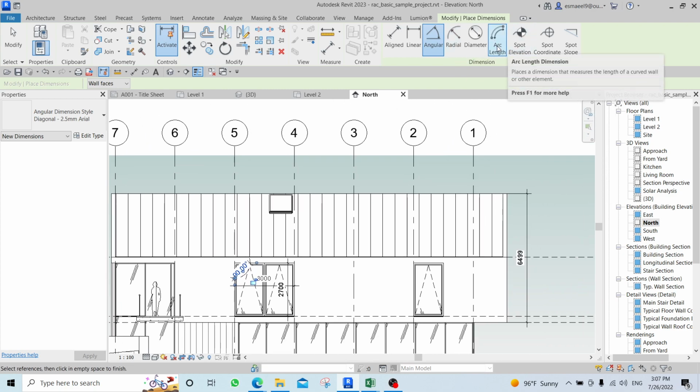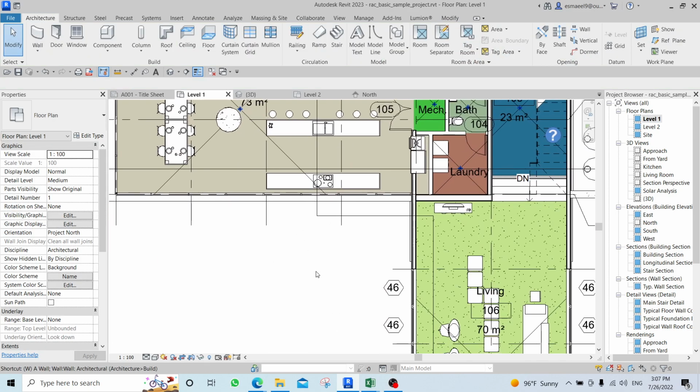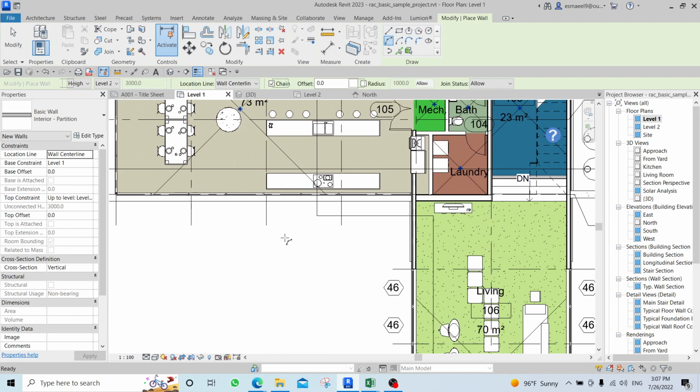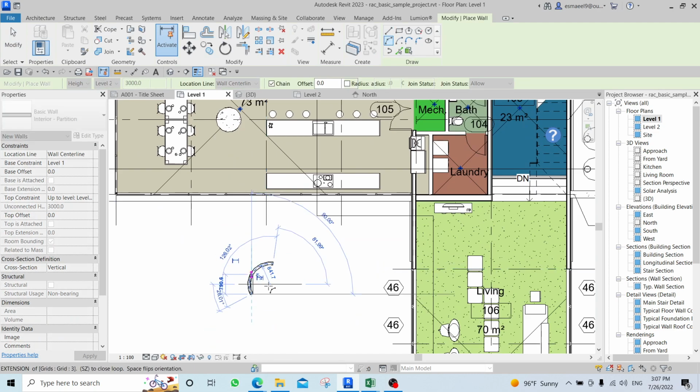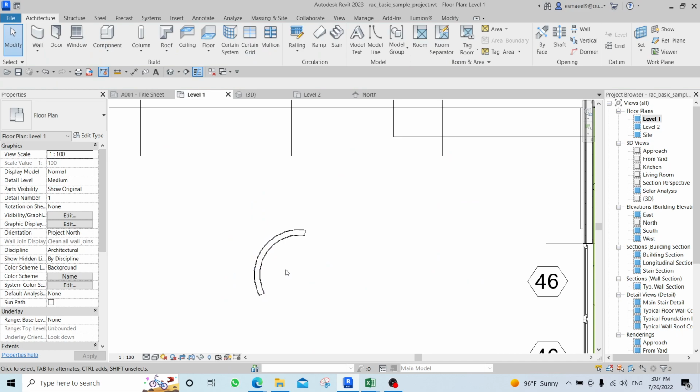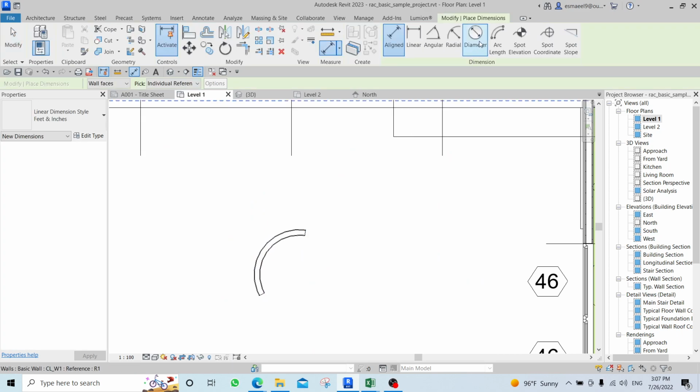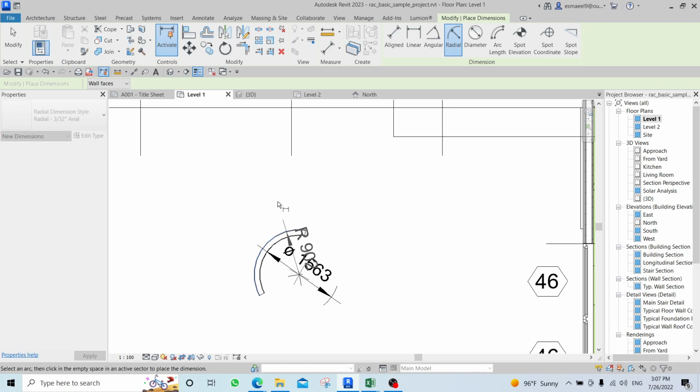This one for arch, this one for circular things. For example, if you go to level 1 and you go to wall, you click this little wall like this, and then you click on DI and go to diameter. Click on this one, you can show the diameter. Click on the radial, you can show the radial or radius.